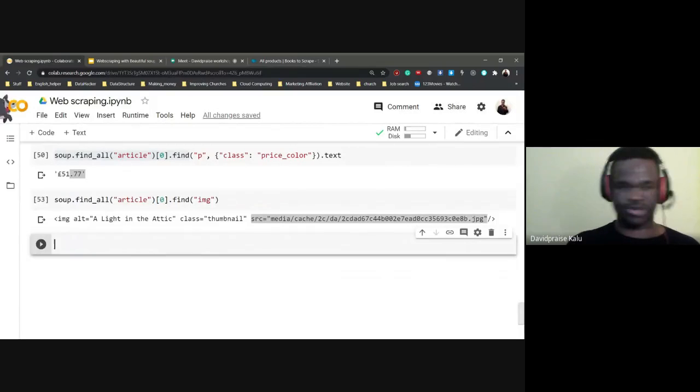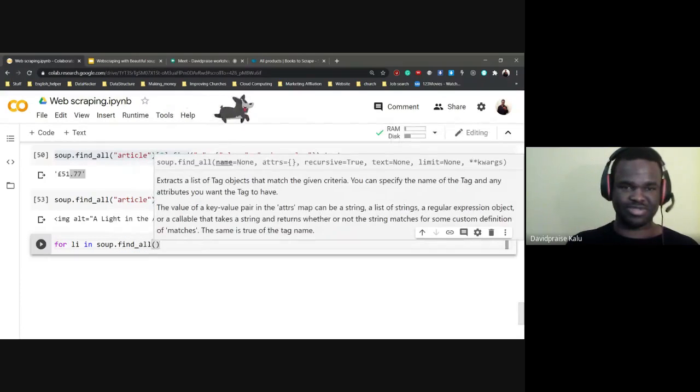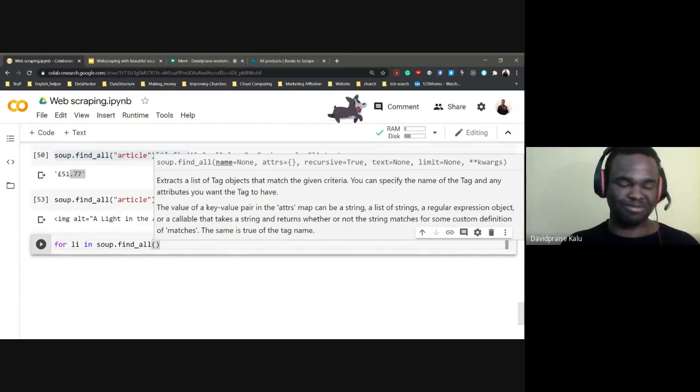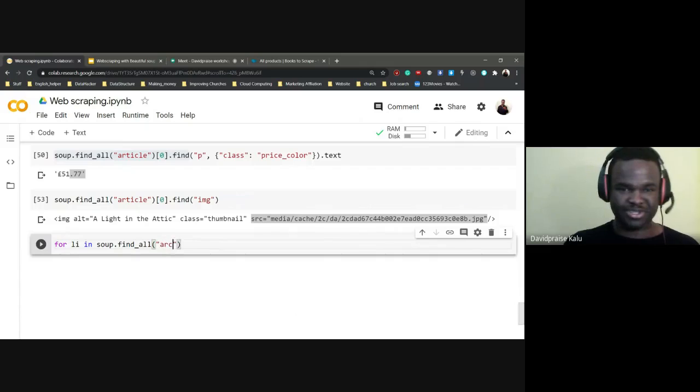So I'm just going to quickly build this. Let's say li in soup.find_all. So that's the process of web scraping. Pretty much you need to find the specific thing you want and get it, and sometimes it takes time, so you need to add that. So find all the articles.